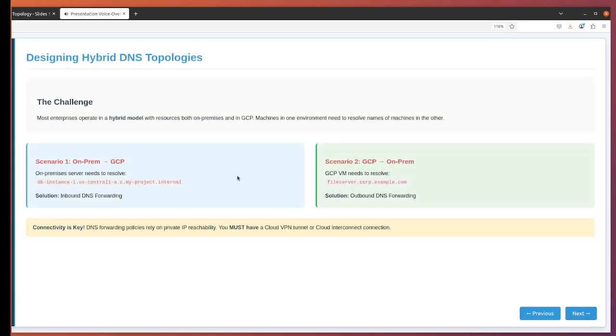Hybrid DNS architecture. Now we're getting into the real-world scenarios that most enterprises face. You've got resources on premises and in the cloud, and they need to talk to each other. This is where DNS forwarding becomes critical.